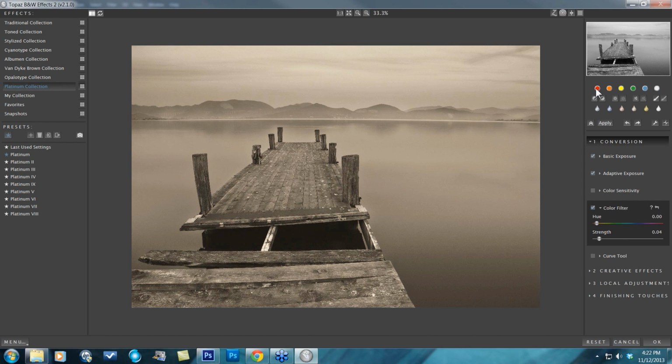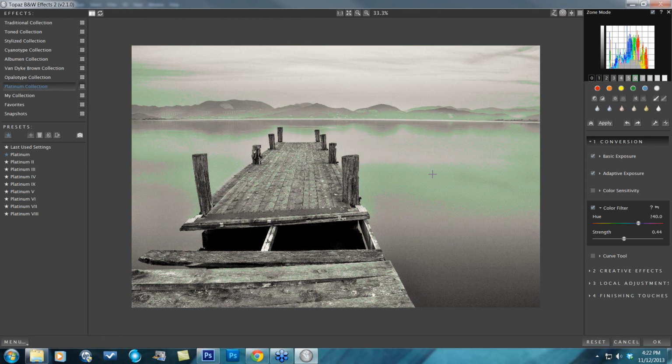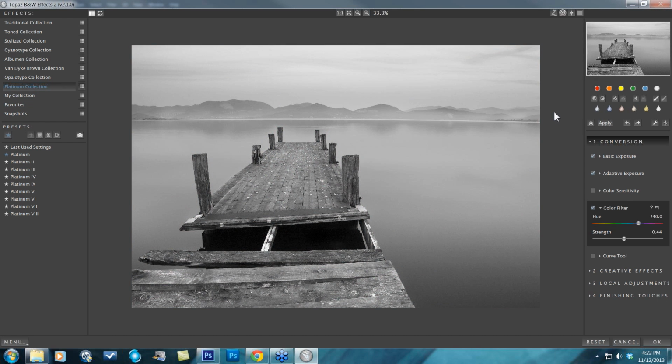And, you know, the red filters are really great if you're trying to make a blue sky go really dark. For this particular image, I'm really liking this blue filter because it really just lightens everything up and brings my attention to the dock itself. Here's my before and after. It just kind of lightens everything up and makes it very beautiful for me, so I'm going to leave it there.